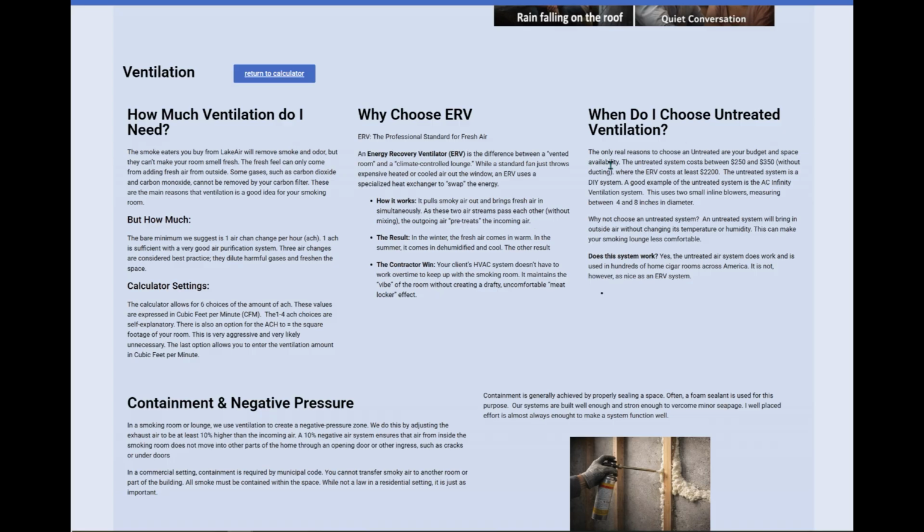And an untreated ventilation system is simply bringing air from outside and taking air inside out. You could get a jet of cold air, you could get some hot air coming in, but we're not doing an awful lot. And more than likely, your HVAC system will be able to overcome that.